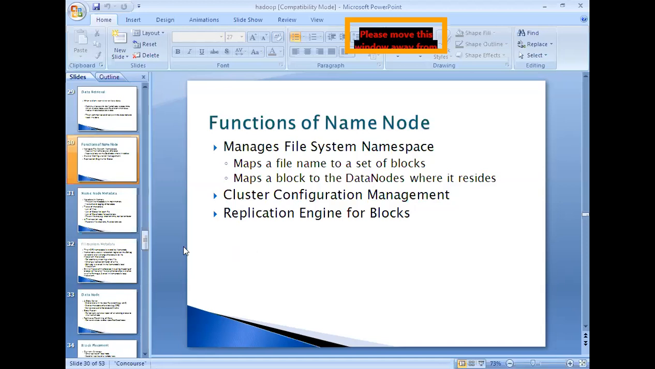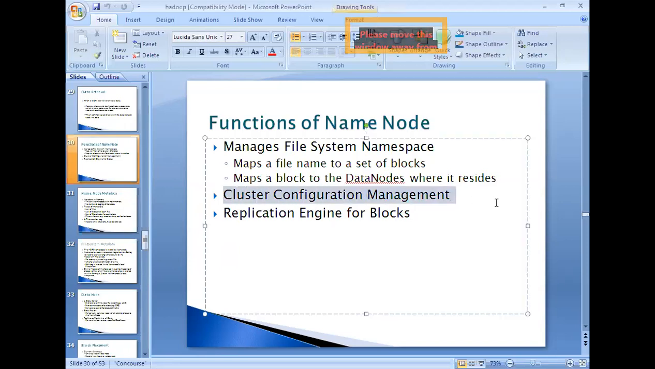Those data nodes will keep them for further processing. Okay, so cluster configuration management, right? How do we set up the cluster? After discussing HDFS, we are going to discuss the configuration modes. There are 3 ways we can configure Hadoop in your system. One is standalone mode, the second one is pseudo-distributed mode, and the third one is distributed mode, right?